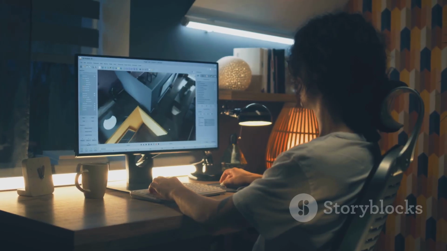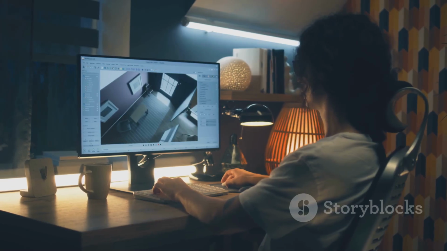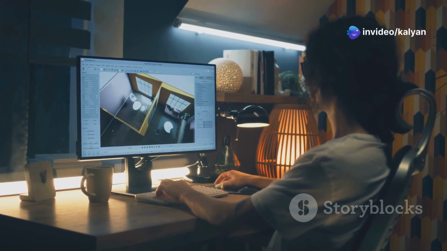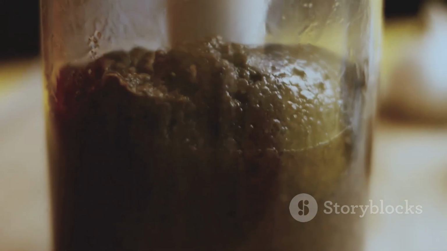Blender is a free and open-source 3D graphics software suite that has gained immense popularity for its versatility and powerful features. It offers a comprehensive set of tools for modeling, texturing, lighting, animation, and rendering, making it an excellent choice for both beginners and professionals.